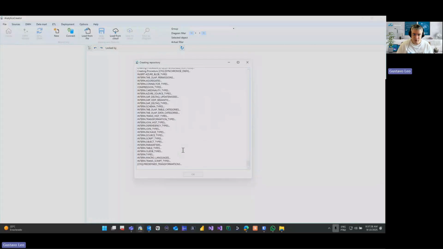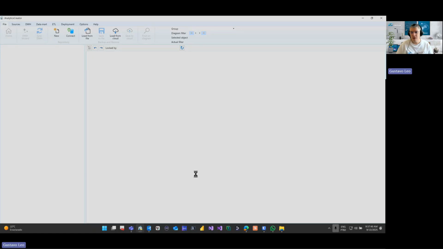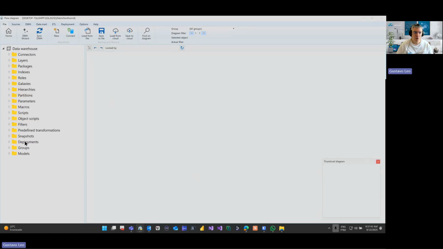I'm using SQL Server 2025 for my repository. It's insanely fast as well. So let's go ahead and click on this. Yeah, it's finished. So right now, as you can see on the left-hand side, we have all the structure that I mentioned: the connectors, layers, packages, indexes, rows, and we need a connector for doing that. So let me connect right here in our data warehouse. Let me test before load. Just one second.